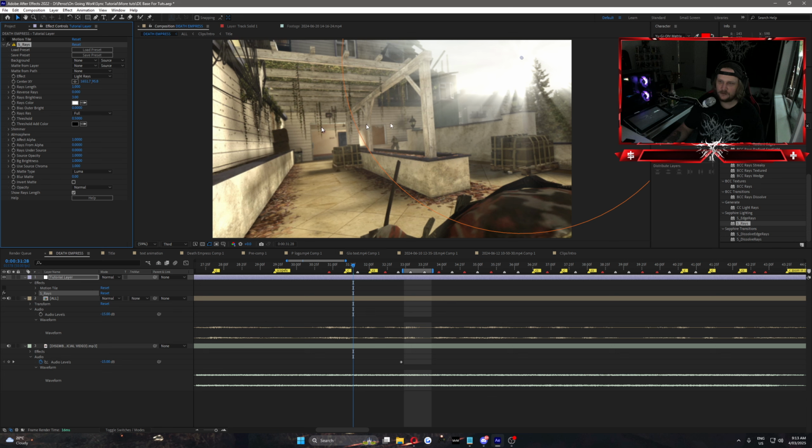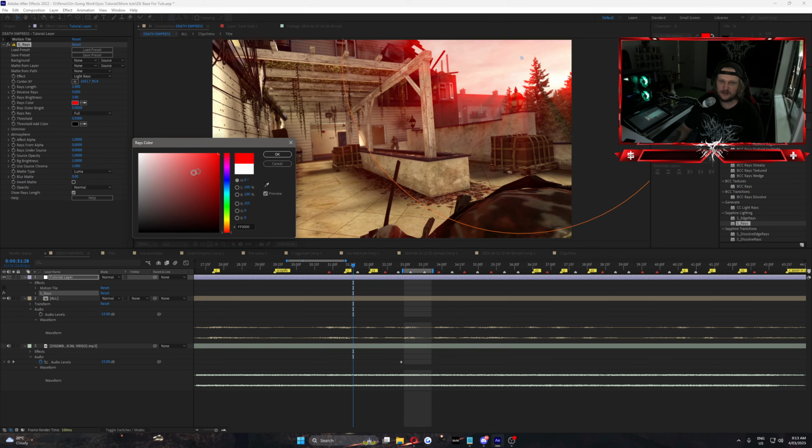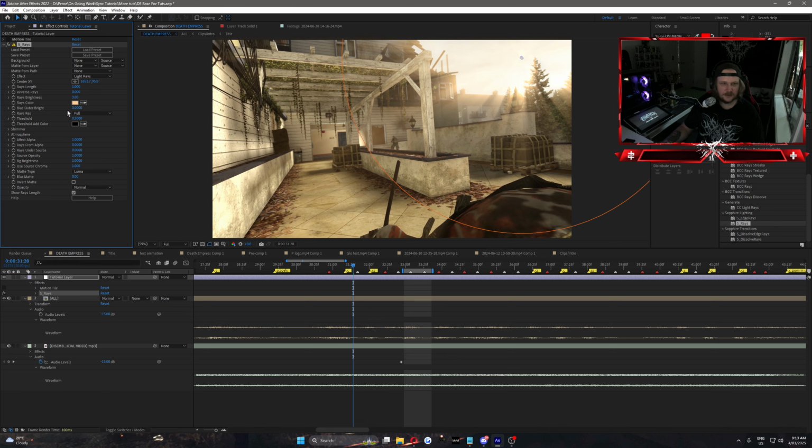And look at them god rays coming through the trees. That's beautiful. Let's put this on full, see what happens. Oh, look at that. Oh, amazing. So reverse rays, no idea what that does. I assume it would reverse the rays, but never needed to play with it. And you've got the color and the brightness. So I usually just leave it on white, maybe with a small tint like this. Maybe we can make it a little orange. Oh, look at that. That's kind of hot.